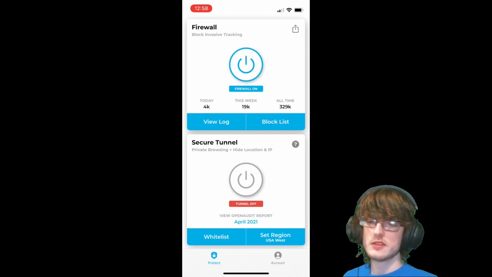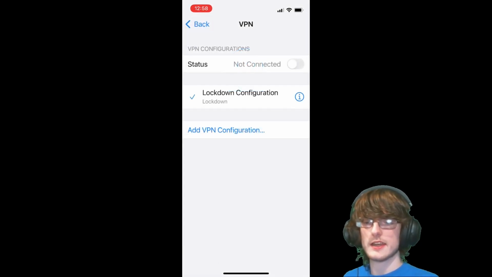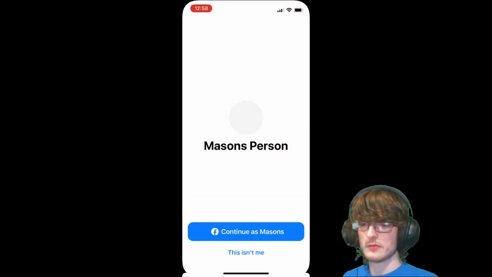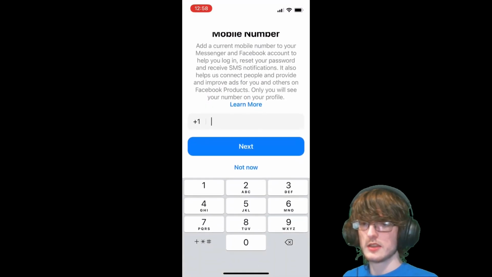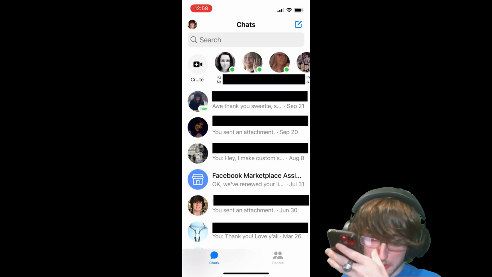So what you do is you disconnect whatever VPN you have. That could be any VPN. And again, it doesn't have to be Lockdown, it could be anything. And then you're going to go here and see how it says status not connected. And bada bing, bada boom. Don't worry about that. And check that out. Boom, we're logged into Messenger. Now we can continue sending things, doing whatever we gotta do.